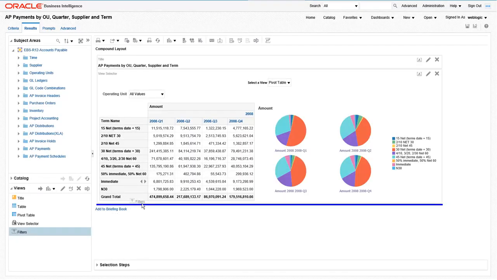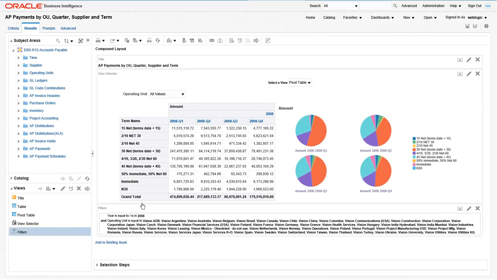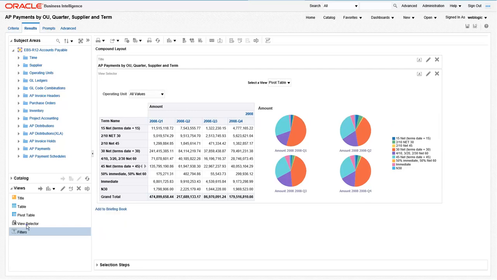We can add the filters to the report output or to the View Selector. I'll show you both methods. First, let's drag it into the report output. Sometimes I like to have the filters shown when the report comes up. In this case, it's a pretty chart and graph, so let's get rid of the filters and add them to the View Selector so people can see them on demand, but they're not in your face as soon as you open up the report. First, click the X and delete it from the compound layout.